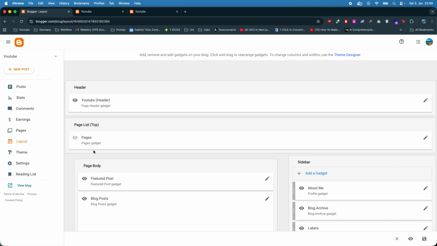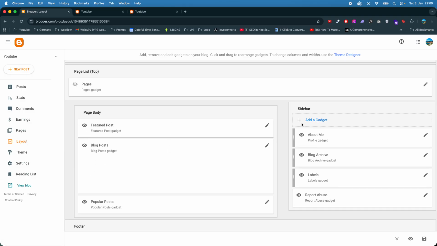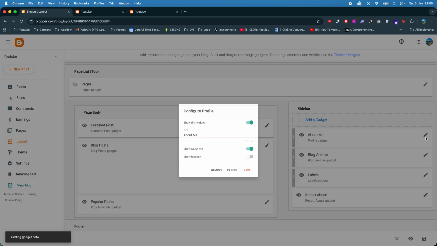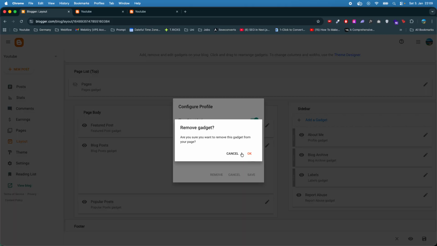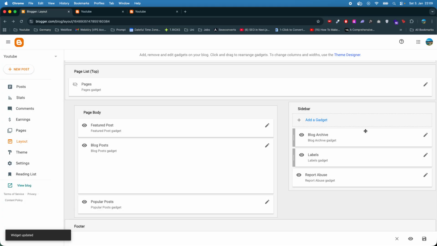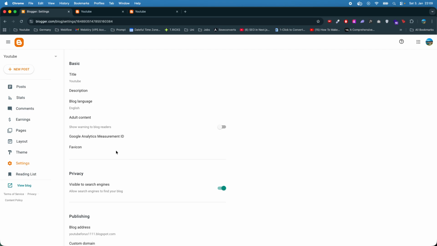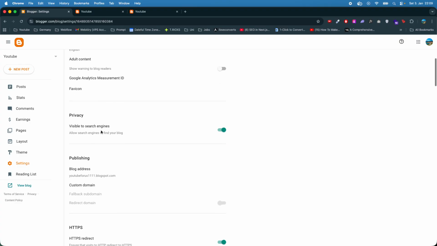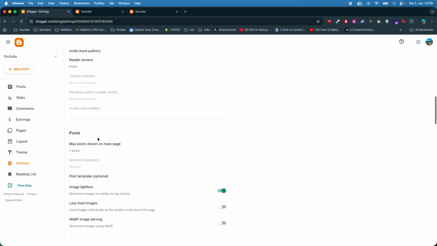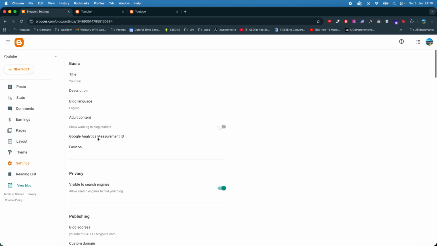I can also change the layout. So this is the layout. If I want to delete this, I could edit it, remove, and it is removed. It is that simple. And the other things are settings in which you can change the language. If we have adult content, you can go for it. You can add the Google Analytics ID that would allow you to measure the activities that are happening on your blog, like the page visits and everything. These are the basic things that you need to know about the blog.